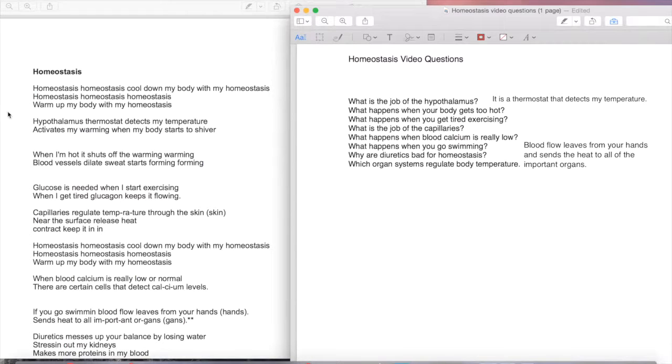So let's go over the lyrics. Homeostasis, homeostasis, cool down my body with my homeostasis. Homeostasis, homeostasis, warm up my body with my homeostasis. Hypothalamus thermostat detects my temperature, activates my warming when my body starts to shiver.